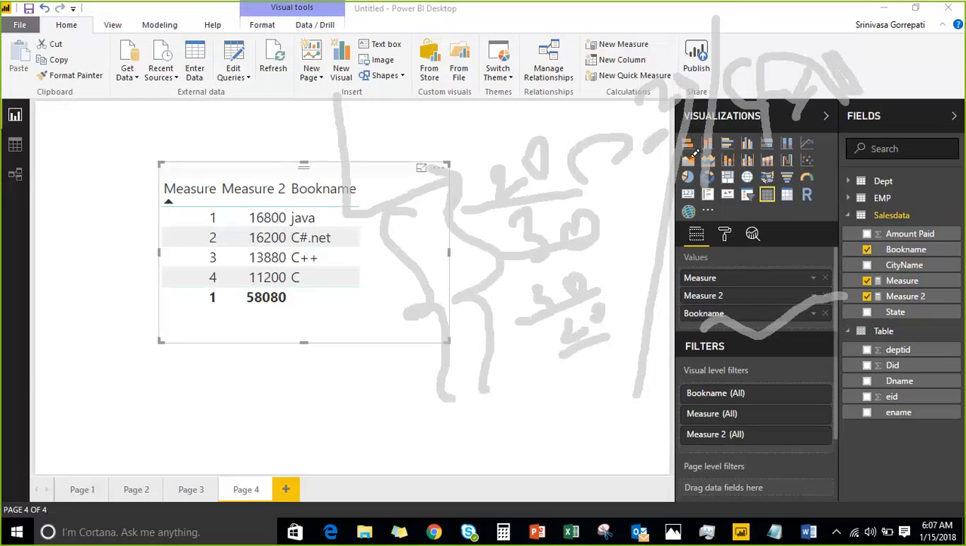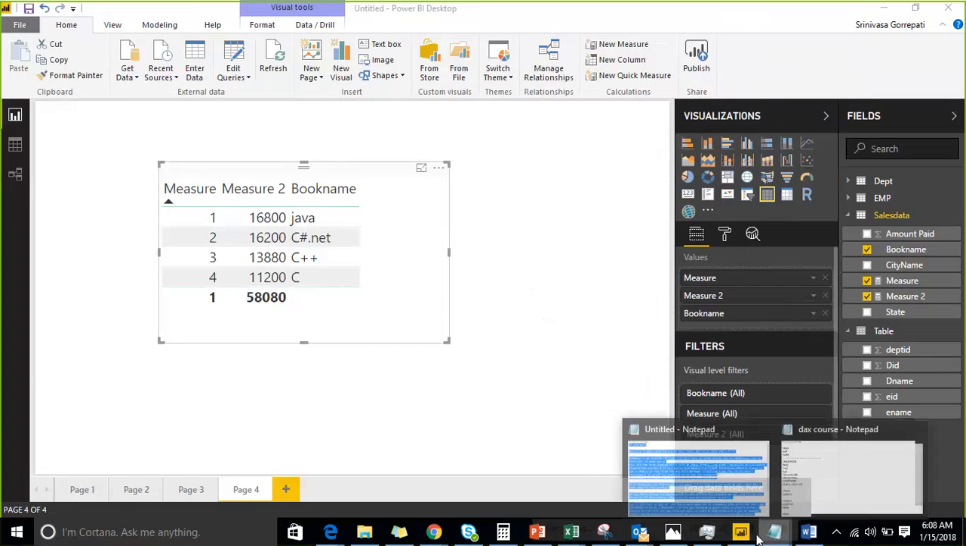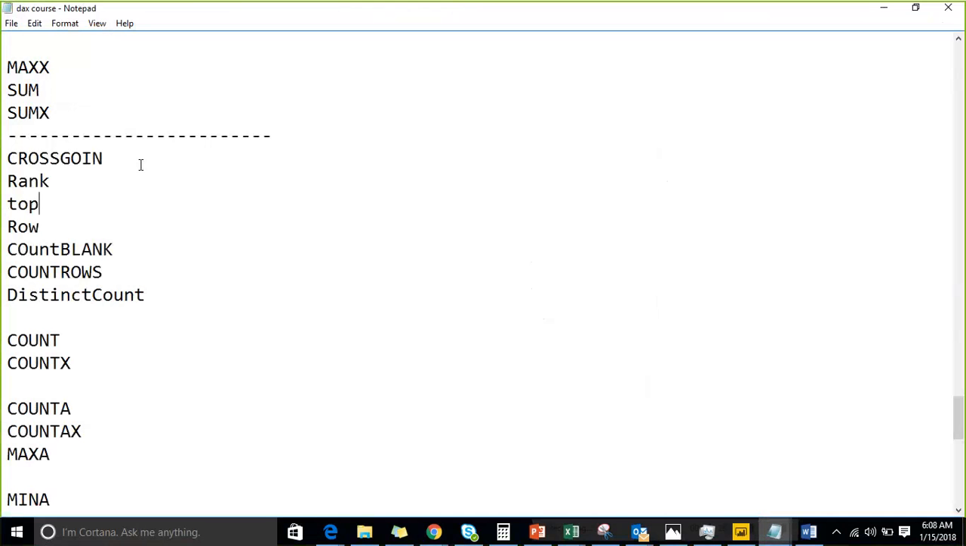The ALL function is one of the functions under the category of filter functions. We'll discuss that. That is what the rank function is; it is going to generate ranks. And the next one is the TOPN function. The TOPN function is going to return the top n records as part of an expression that you provided.